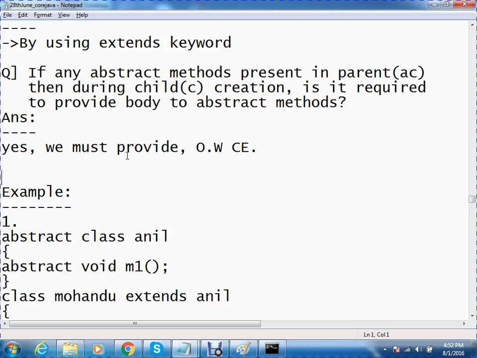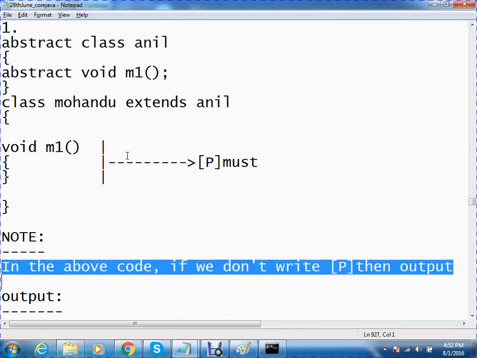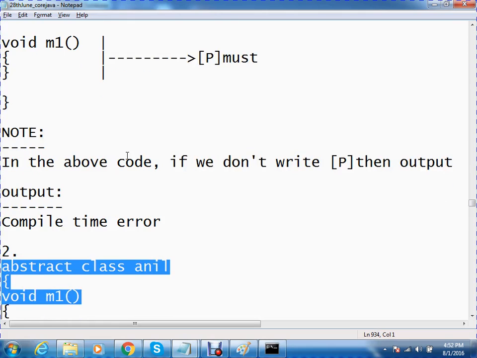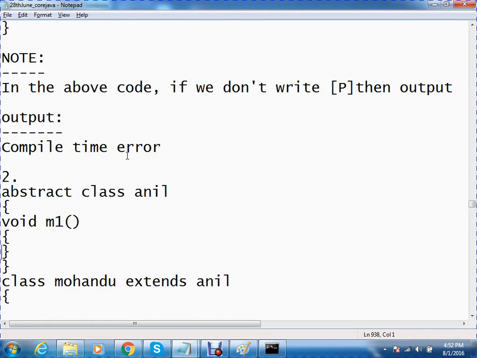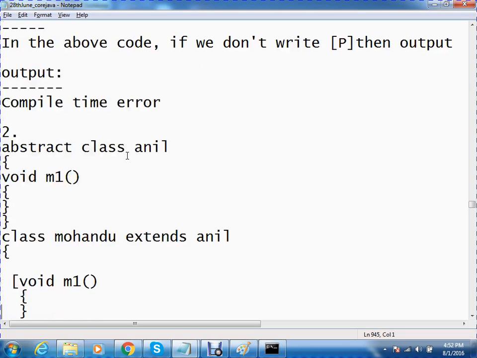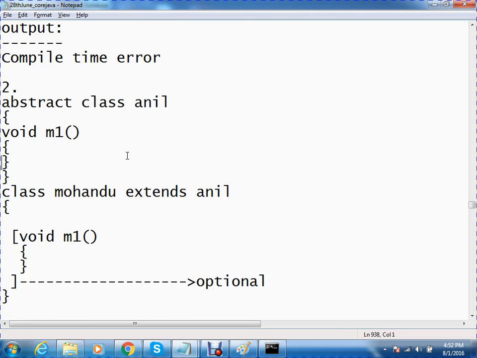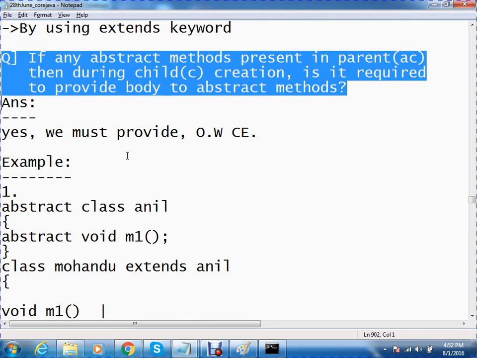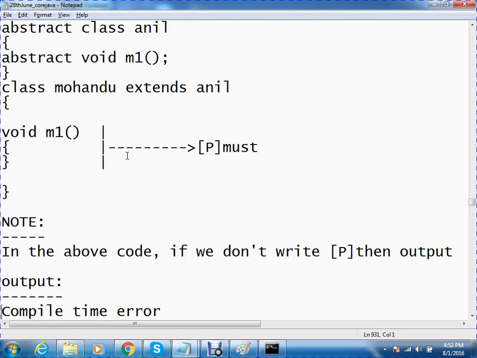Now this abstract class has void m1. Now it is optional: you can write the same method in the child class also. If you want to write, you can write. Now, one more question. Observe here.